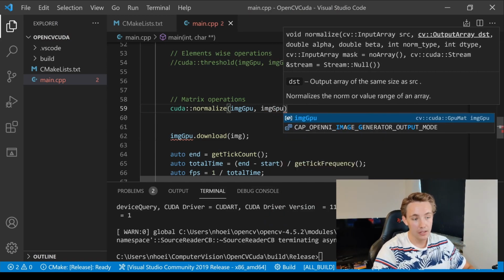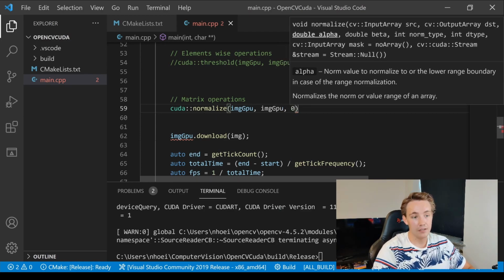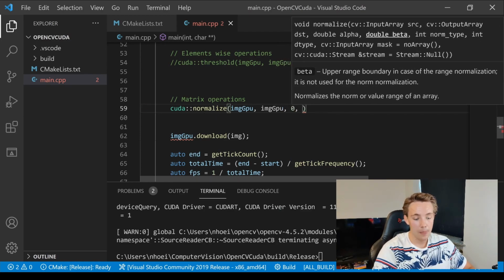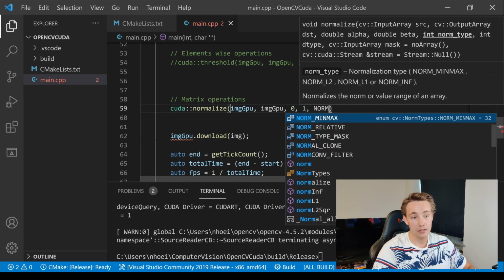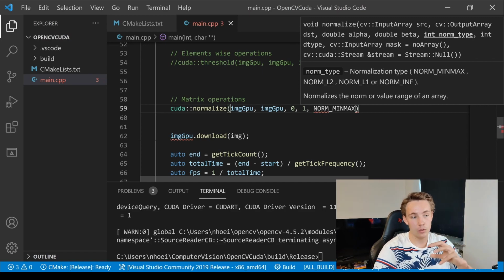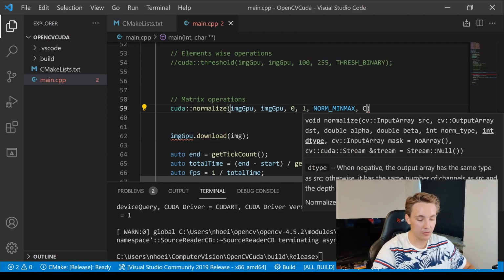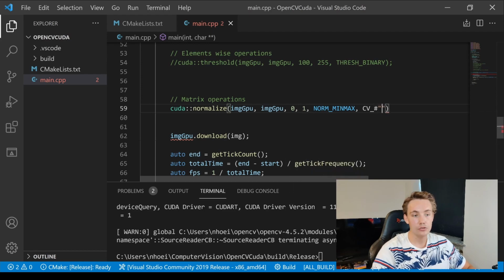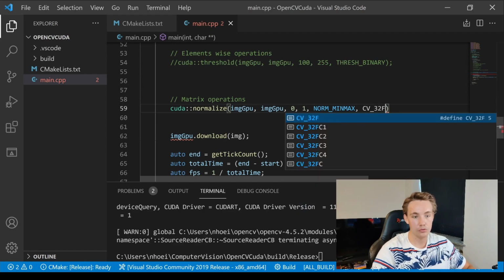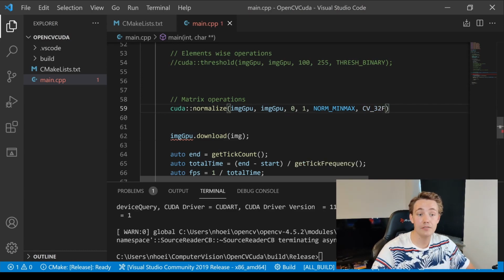So this will be the image GPU. We're going to specify the values we want to normalize for, and here we need to specify the normalize. So we take a min max value, so we'd like to be either 0 or 1 when we normalize our matrix. We're going to normalize all of the individual pixels in our image. Then we also need to specify that we want to use CV_32F, so a 32-bit floating point number. We need to specify that as well.